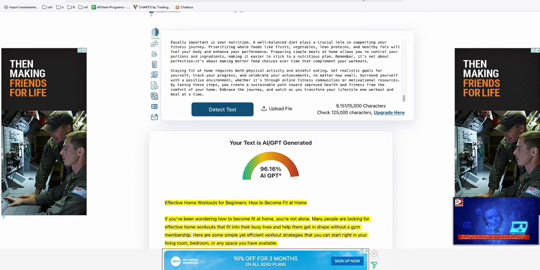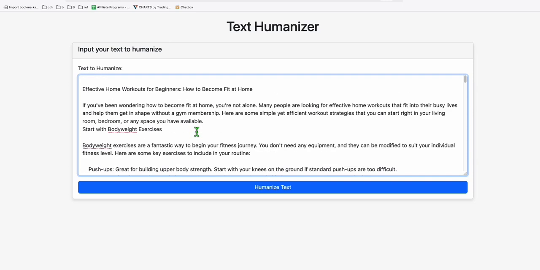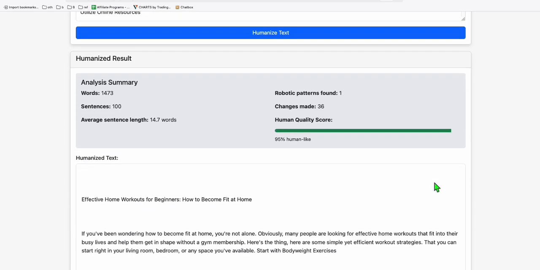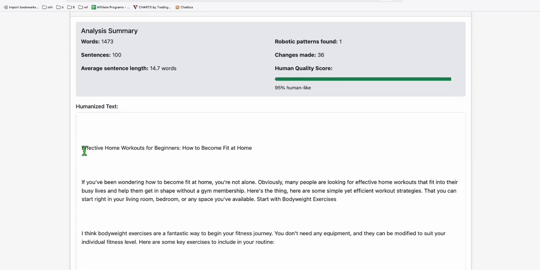Now let's go ahead and use the tool that we created using Claude 3.7. We're going to paste our entire application here. Now let's humanize the text. Oh wow, look at this, we have the analysis as well. Words 173, sentences 100, 95% human. That's the score it provided, but we will check it ourselves.